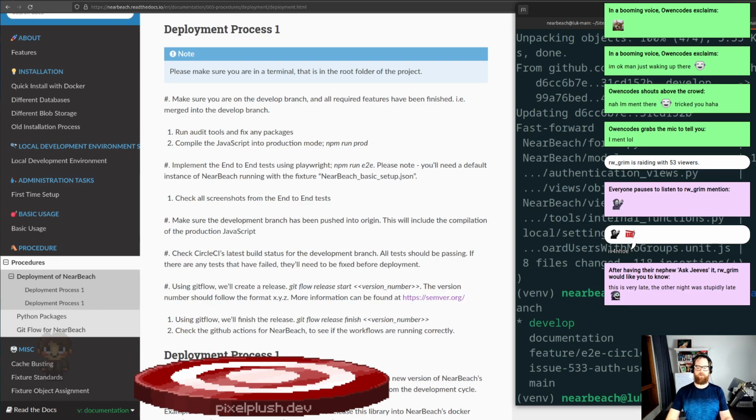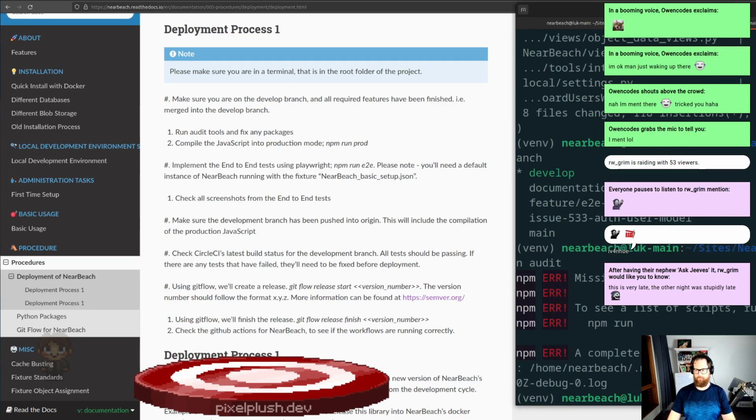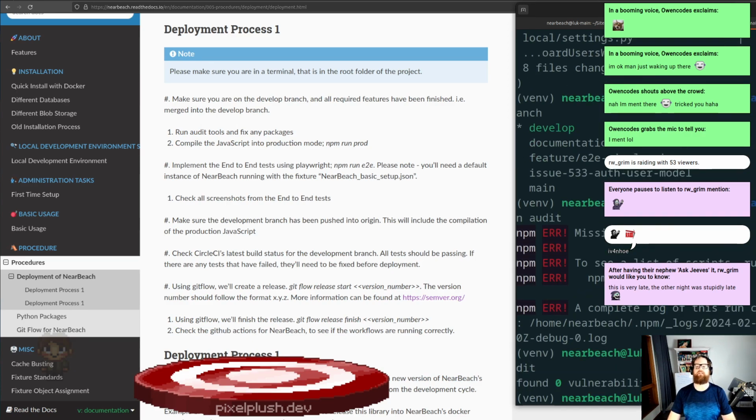We're now using git flow for this. So make sure you're on the develop branch and all required features have been finished and are merged into the develop branch. Sweet. Run the audit tools and fix any packages. So npm run audit. Sorry, the wrong one. 0 vulnerabilities. Great news. I want to hear that.